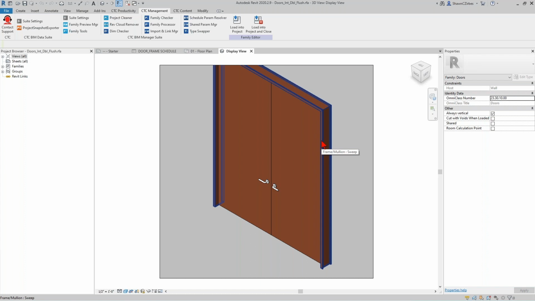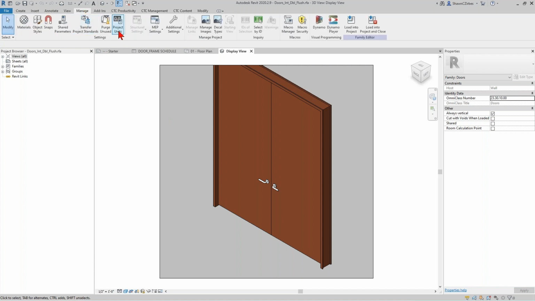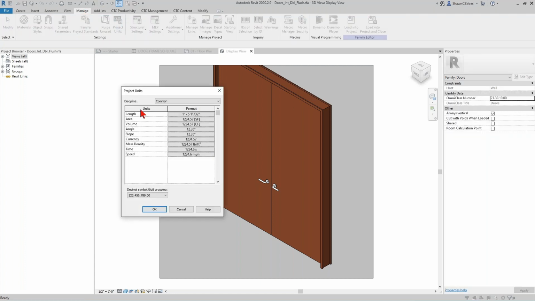Or maybe you're working in metric and you want to always work in your families in millimeters specifically. You could do that. So of course you could go here to manage and you could go to your project units for your family and modify these items one by one.